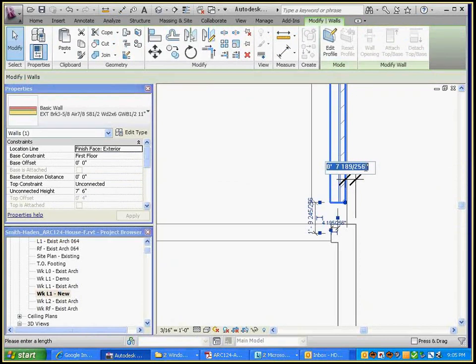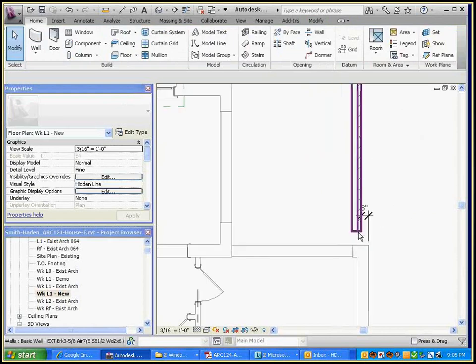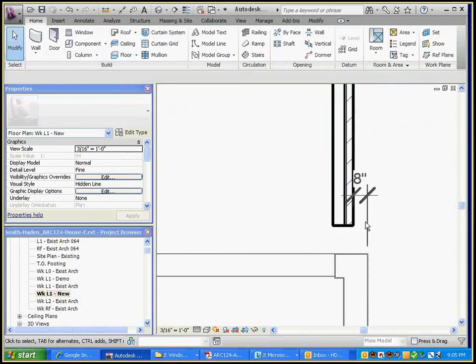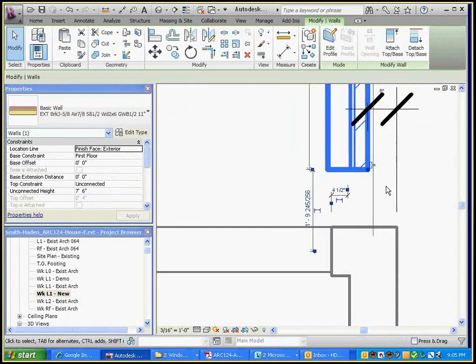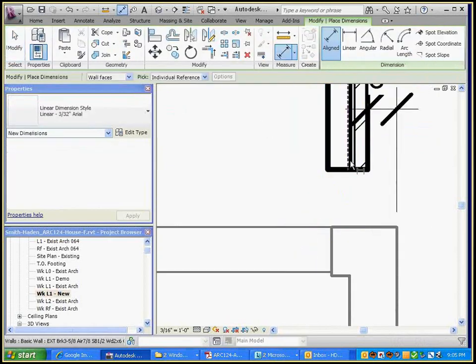It's got a really ugly fraction, and you only see that when you highlight the number. So now it's 8 inches. And then before I drag that down, I'm going to right-click Disallow Join, because that way I know that Revit doesn't try to do anything funny where those walls come together.